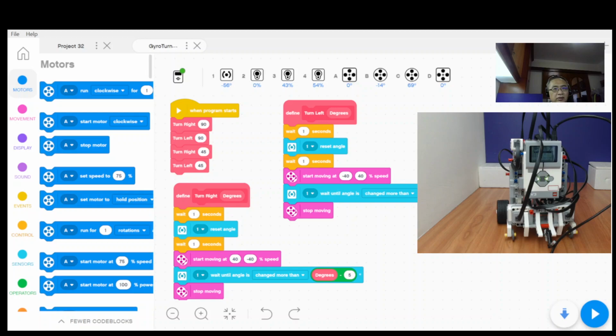Now, you will take a look at the screen here. I now actually have a program already created. Now, what is this program about? You see from the programming space here that we have 3 blocks. This is the main block, which consists of the main program.